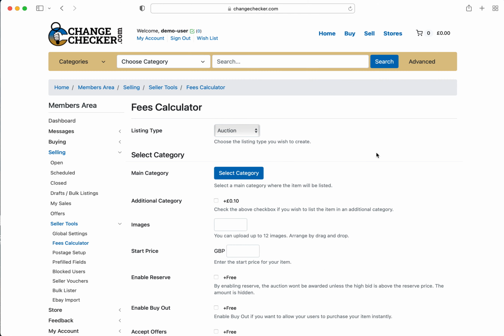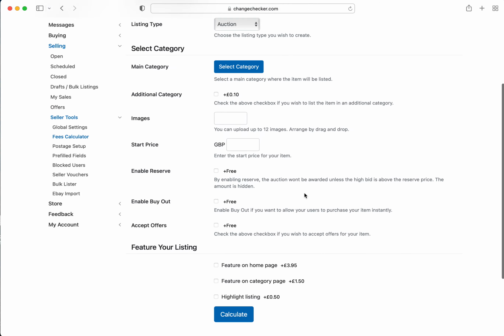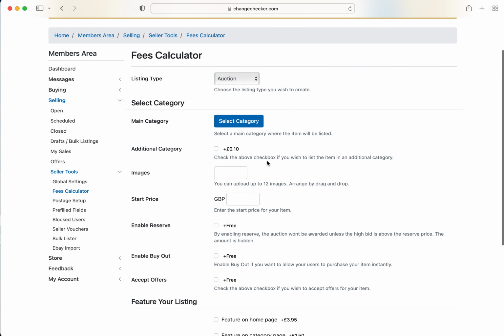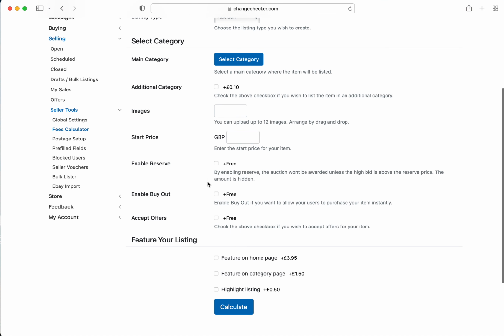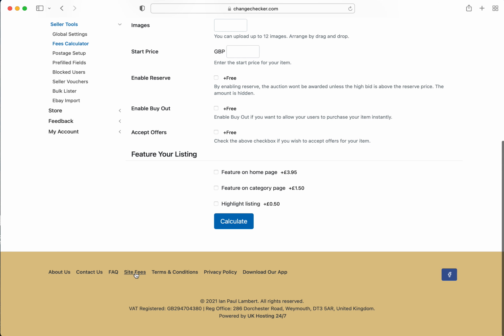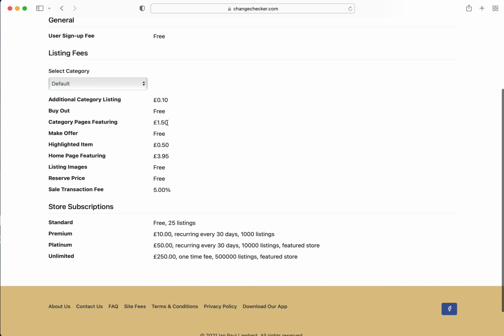Okay, next one down, fees calculator. Again, self-explanatory. This will give you an idea to see how much things will cost you in total. But you can work this out on every listing. When you get to the end, where you can actually see the listing preview, it will actually tell you how much it's going to cost you per listing anyway. If you are unsure about what the fees are and how much it's going to cost you, on the bottom of every page there is a link to go direct to site fees, and then you can literally see exactly what it's all going to cost you.